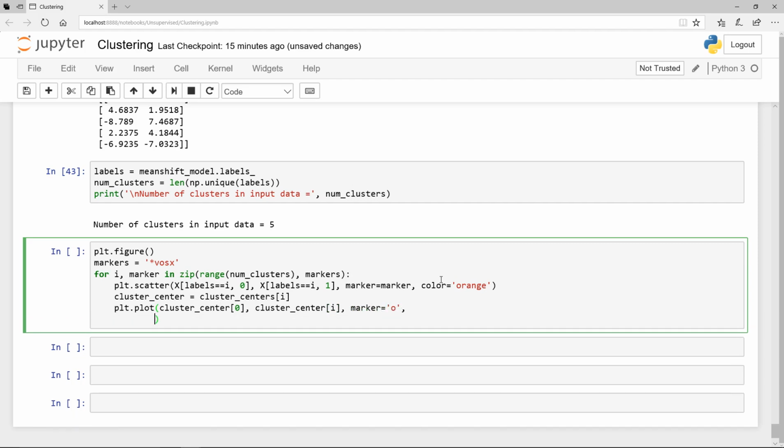Because we are iterating through this, it's quite easy to take all of these. In essence, we are plotting iteratively. The number of clusters is 5, so it will iterate through 0, 1, 2, 3, 4, 5, and the markers are the markers that we set here, 1, 2, 3, 4, 5.